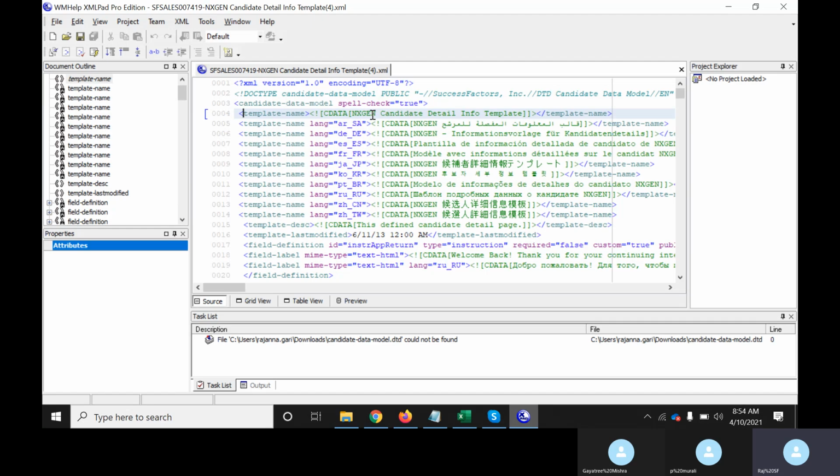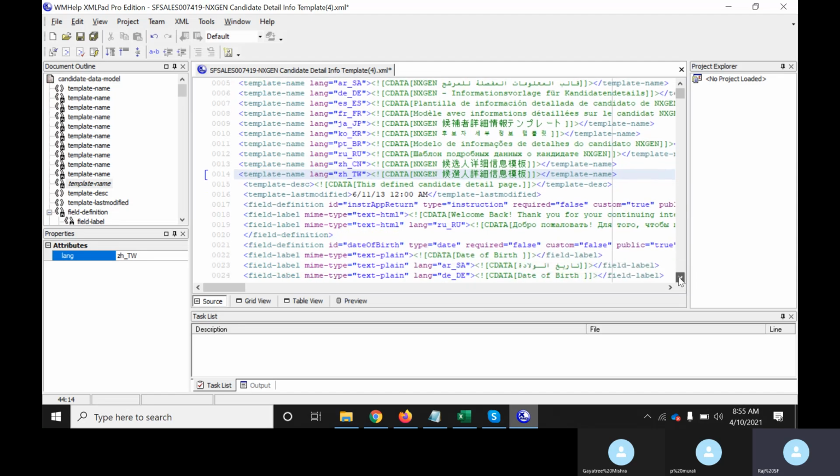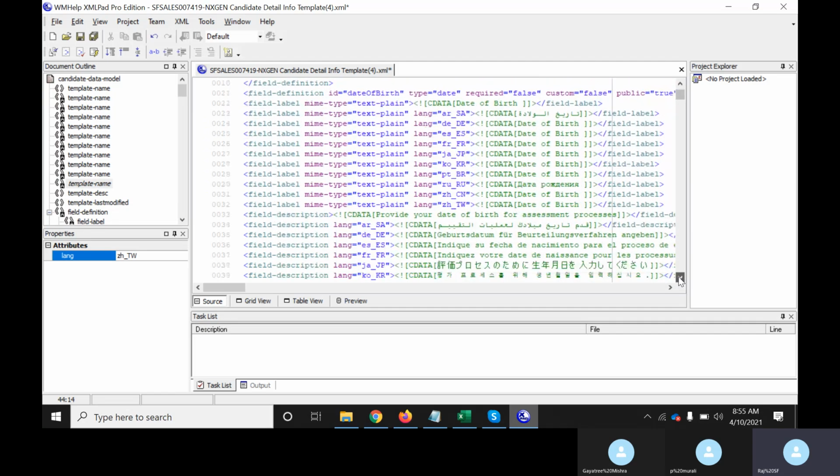Here it is showing next gen candidate detail info. Now I want to rename this with HCL candidate template. So first I'm making the name changes. Okay, and if you go down there you can see some other information like your description. Now I want to add some description for this template. Just go down, find the description page.